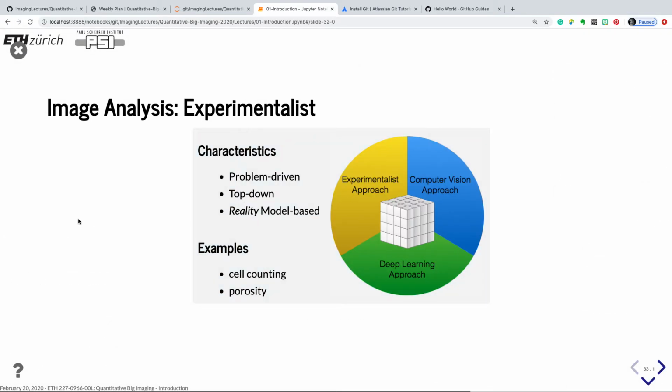Then we come to the image analysis itself. So we have produced our images. Now we want to analyze the images. And there are different approaches to how to work with the images. We have the experimentalist view of it. It's driven by the problem. I want to see how the waterfront is moving.